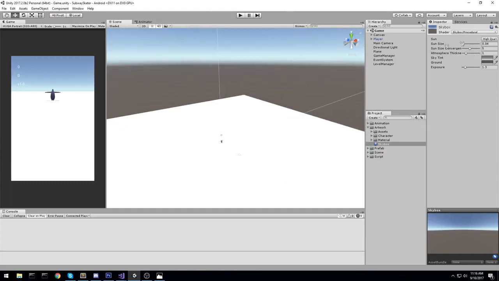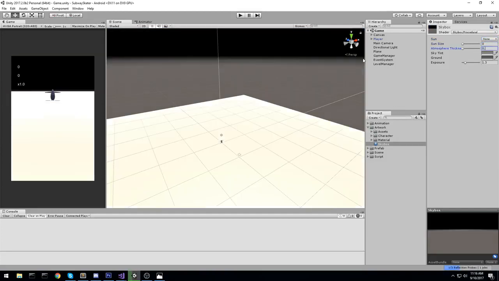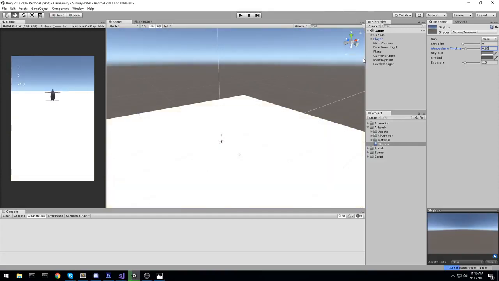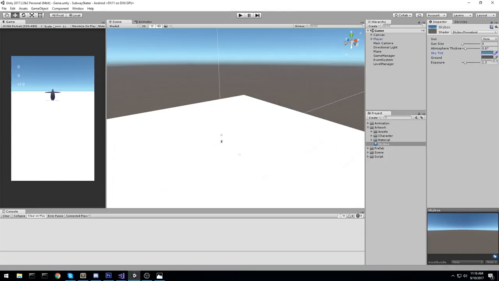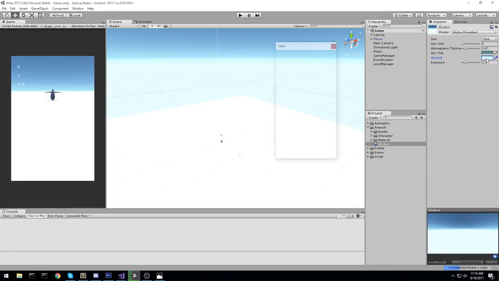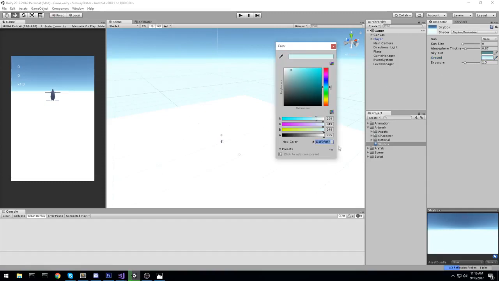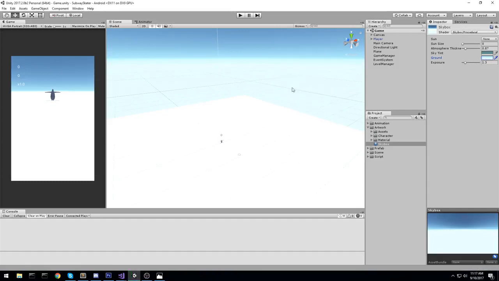So we're actually not using a sun. Sun size is 0. For the atmosphere thickness, we're using something like 0.87. It's something we've done offline. I'm just testing out some lighting. And then for the sky tint, we are using this color right here, which is 5C, 8F, 90, and then FF. For the ground, we are using D1, F9, F8, and then FF. And finally, the exposure is at 1.05. So these are the settings we're actually using.